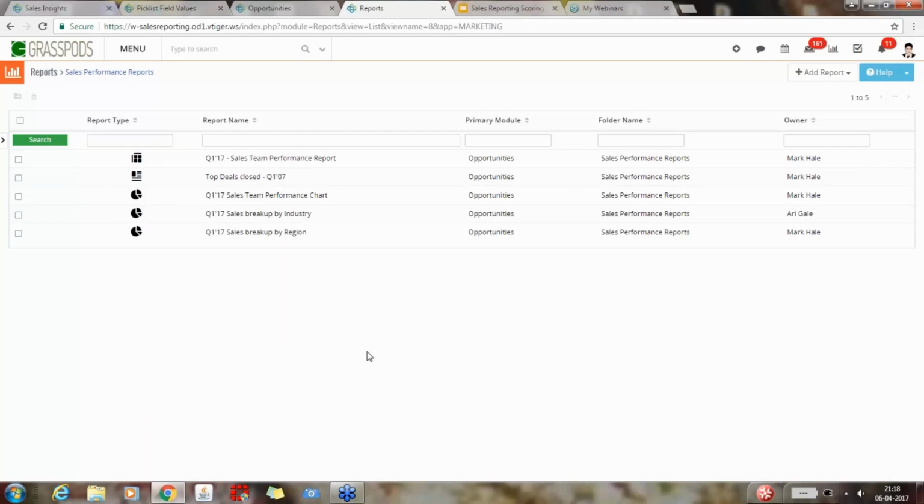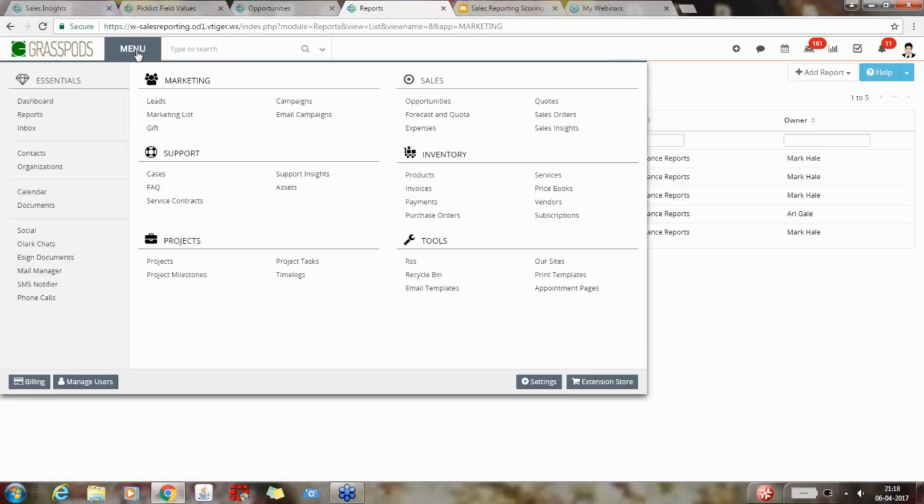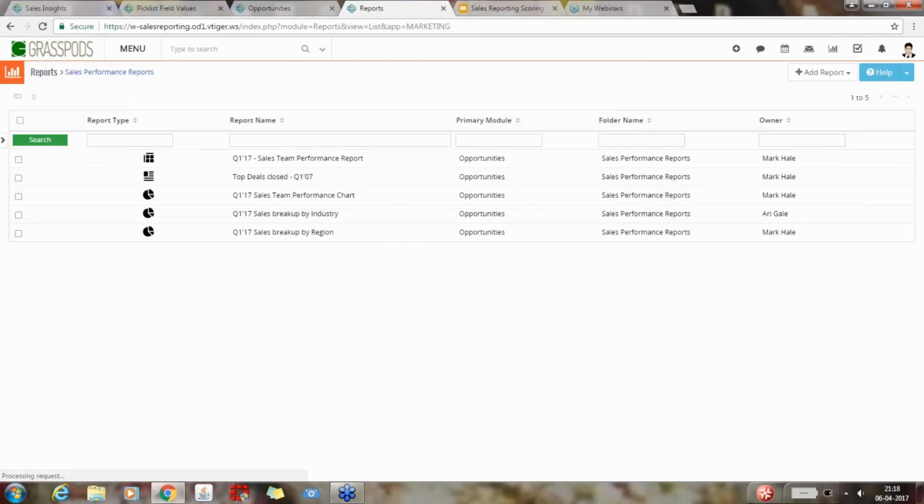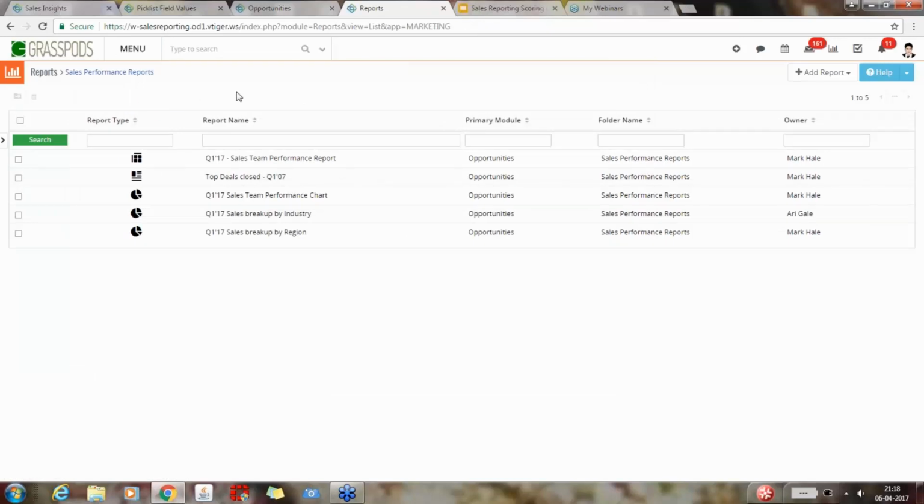All right, so this is a window where I've gone into the reports section of Vtiger. The way to get there is from the menu. On the left hand side, you'll see reports. Just click on that and it'll drop you into the reporting screen. I have created reports under a folder called Sales Performance Reports. The first one is Q1 2017 Sales Team Performance Report.